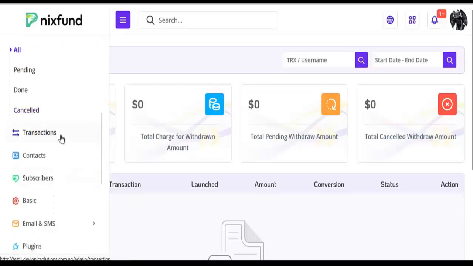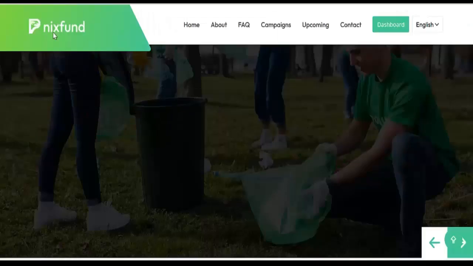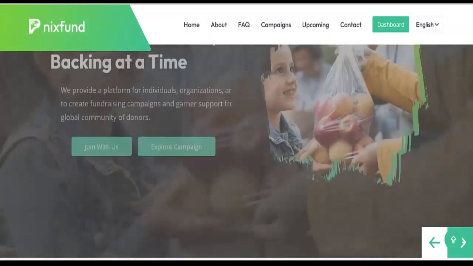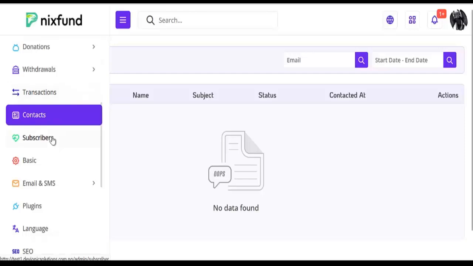So here you have transactions to see your transactions on the website. Here you have contacts. Contacts are not like someone that actually submitted the contact form from the front end. You see the information here and all that. So let's go back to the admin side. Talk about this contact here. So just that. And let's go back here.